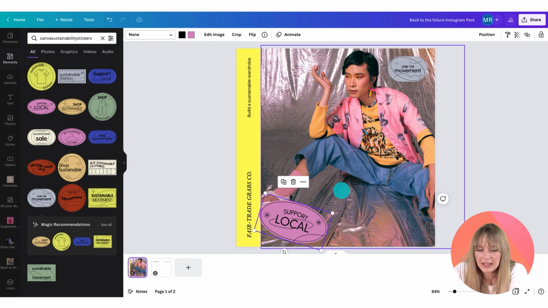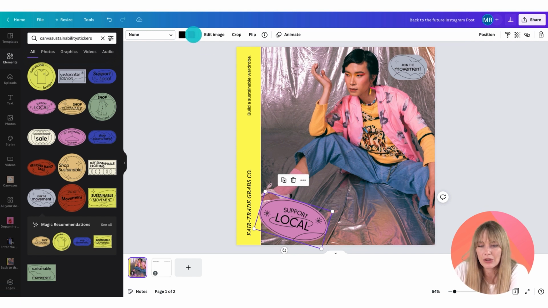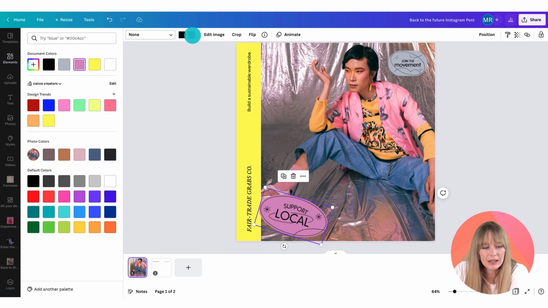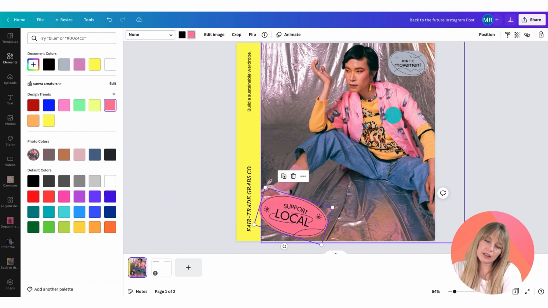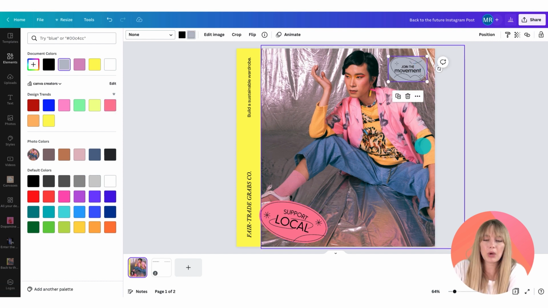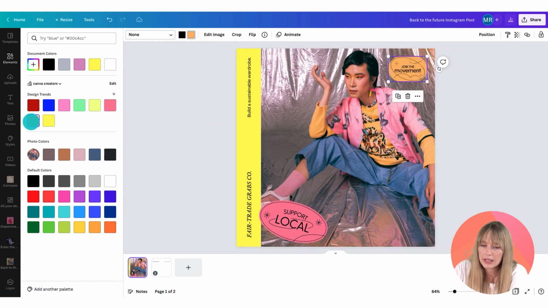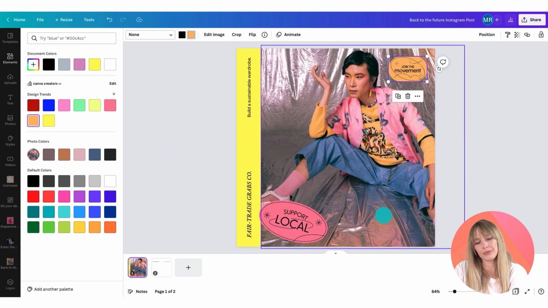So I think though the colors, they're not quite working with my image, so I think we could just change those slightly. So I'll go here. I'm going to change this one to be pink, so it's a little bit more like his shirt. And then because we've got this nice bright orange in here, I'll change that to be the orange as well.